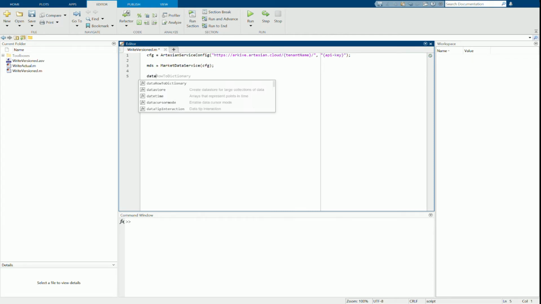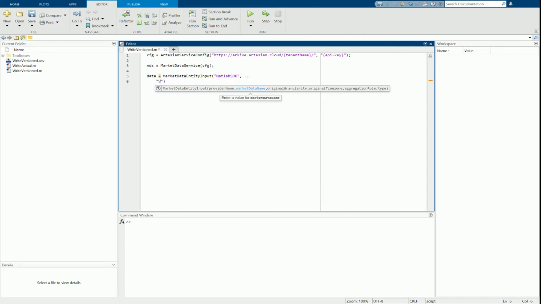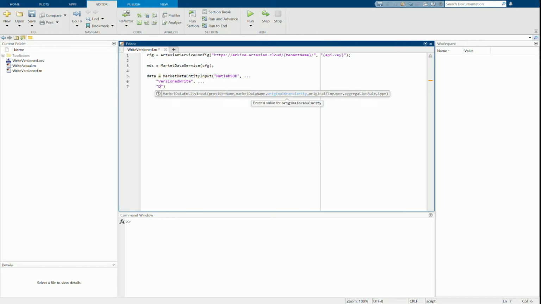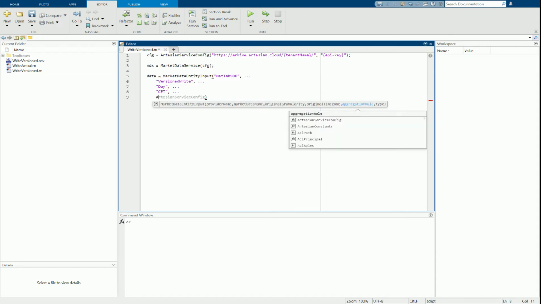After this first initialization, we need to define a new market data entity that will contain the necessary attributes for our actual market data, such as provider name and the market data name. In our case, the provider will be called Matlab SDK, and the market data name will be version right. The original granularity in our case will be day, and the original time zone for us will be Central European Time. In this case, we can also set an aggregation rule that allows Artesian to extract data in a granularity different from the original one.